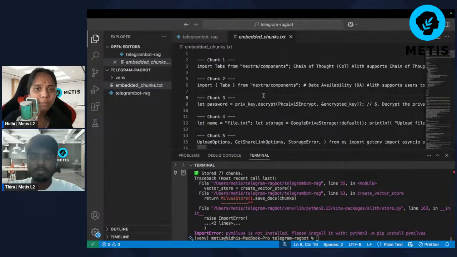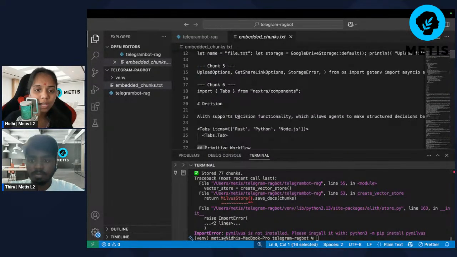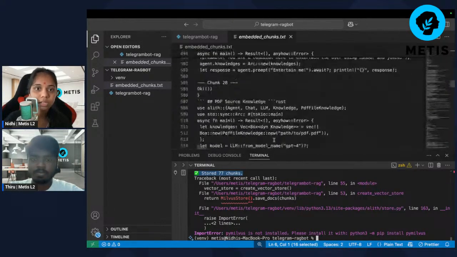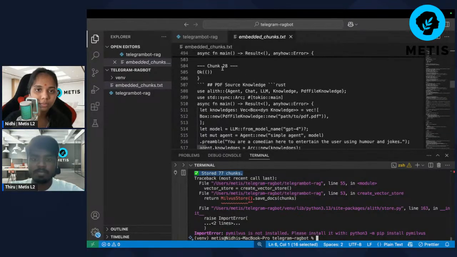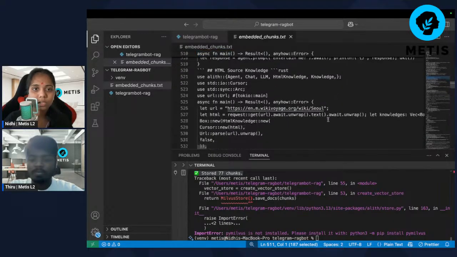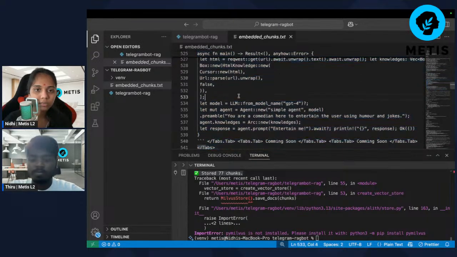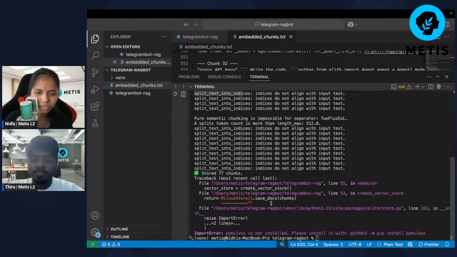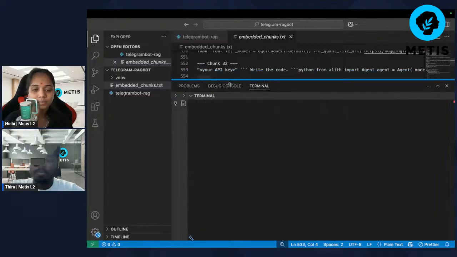In the embedded file, we see that we have chunk one, chunk two, and so on. How many chunks have been stored? 77 chunks have been stored from the GitHub repo, and it's really not just one or two sentences. It stored the code as well, the source knowledge as well. So this is how it stores the data, but I'm not sure why we are getting this error.